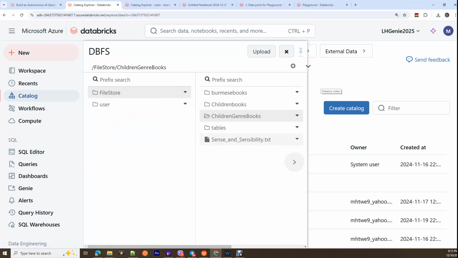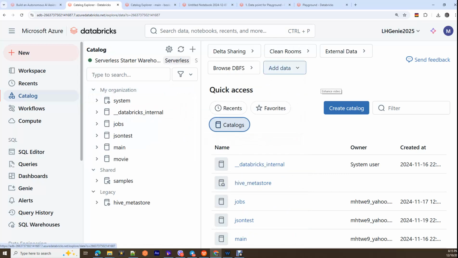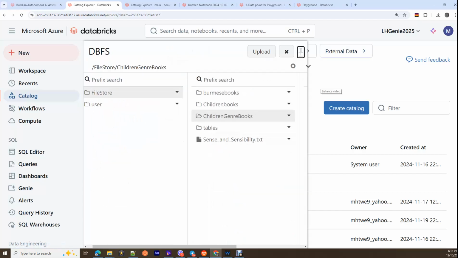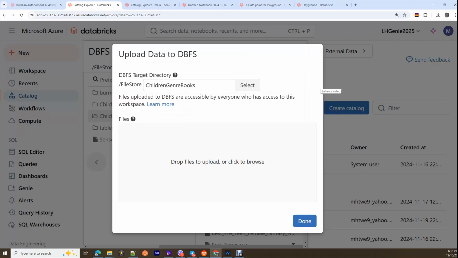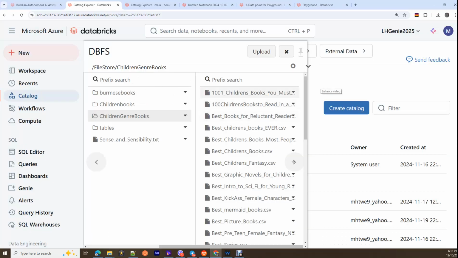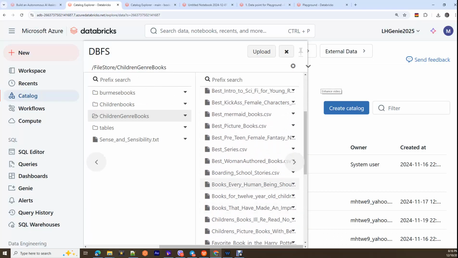The very first thing is you have to load the data. So I got the data loaded from Kaggle, which is children's book, and load it here. And you can see that this is how you can load the data, plug it in, and you're good to go. So I loaded all of them here, and you can see all these files.